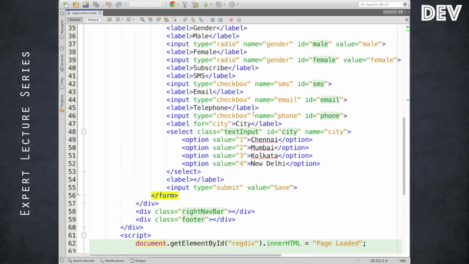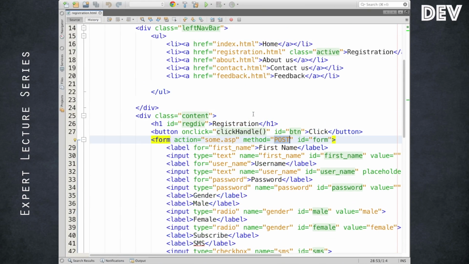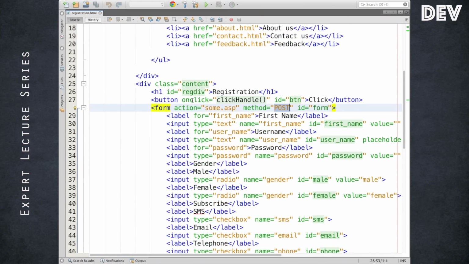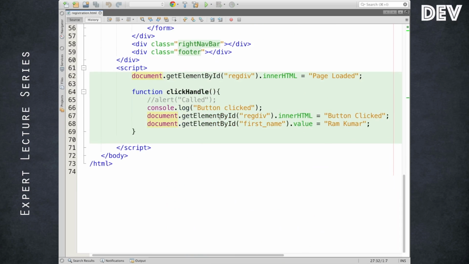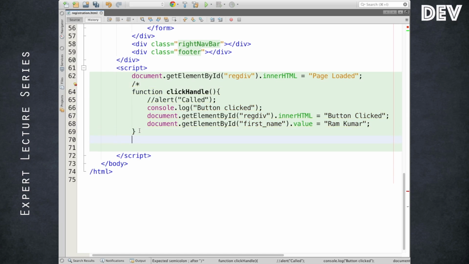Before that, I would like to give one more way of handling the event. For example, the button. When the button gets clicked, I'm just calling a function called click handle. So this works as we expect. But there's one more way. Instead of adding this kind of function, I'm just going to comment it out for a while.